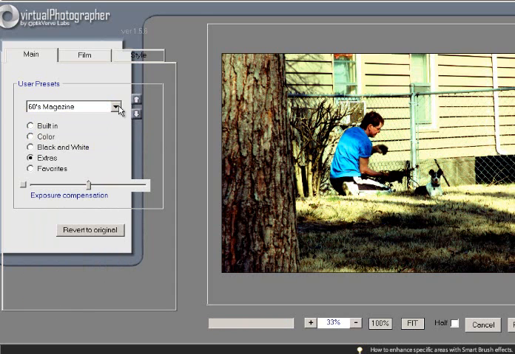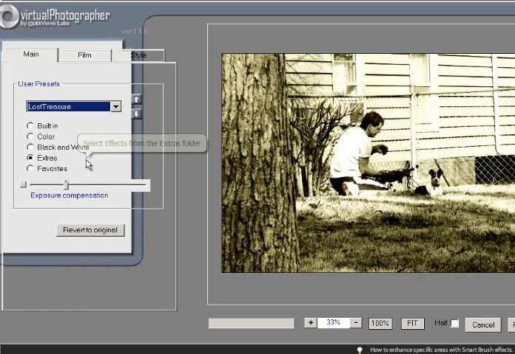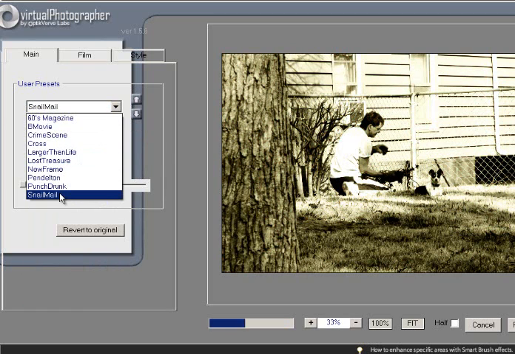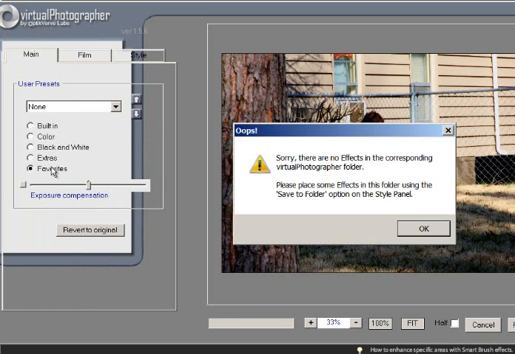There's one called extras. They're just grouped differently than they used to be in the older video.